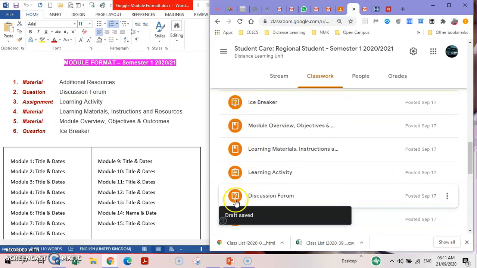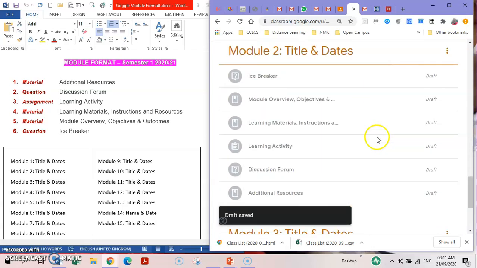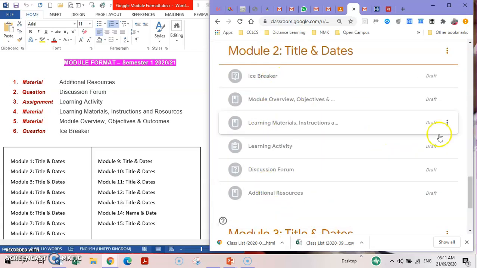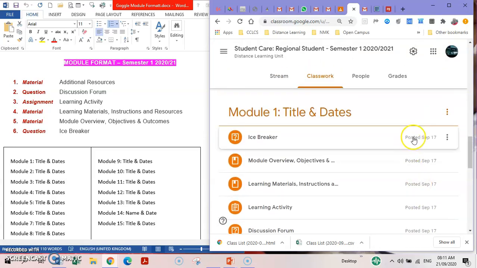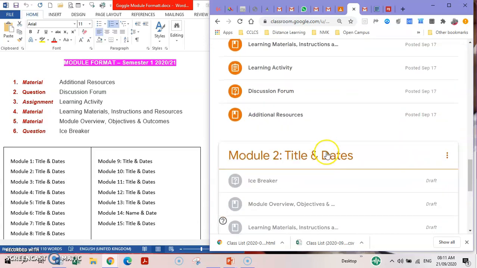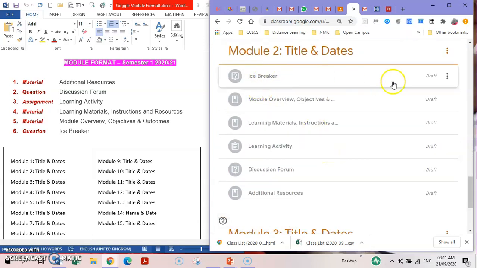Now notice everything is nice and colored here. In module 2, everything is grayed out because it's all draft. In module 1, everything was posted. That means the students were notified that material entered the classroom. So in this way now, students receive no notification.